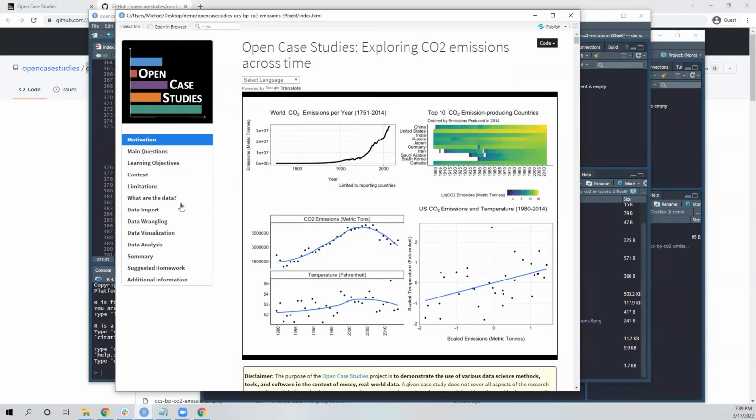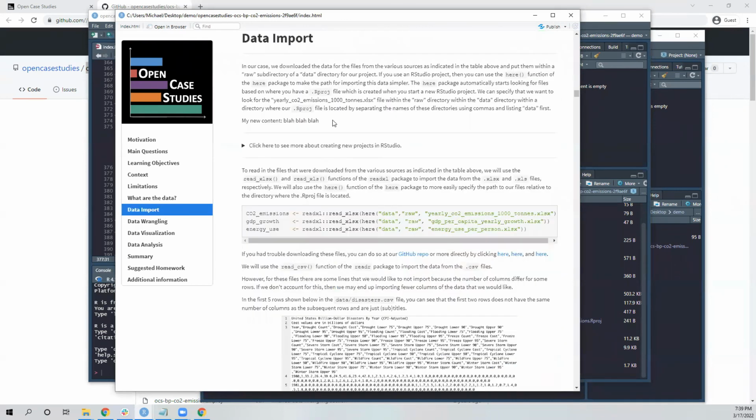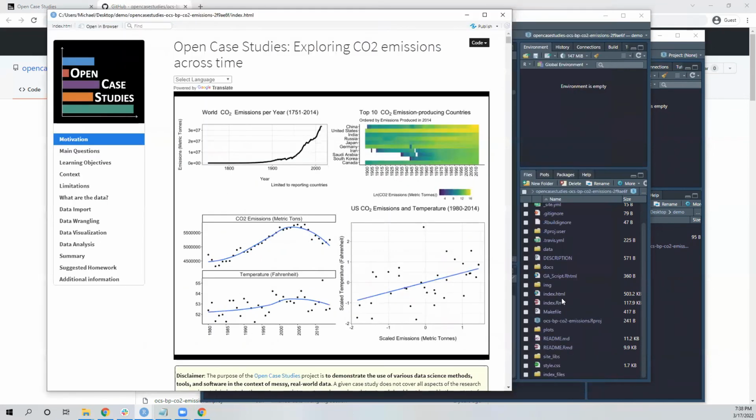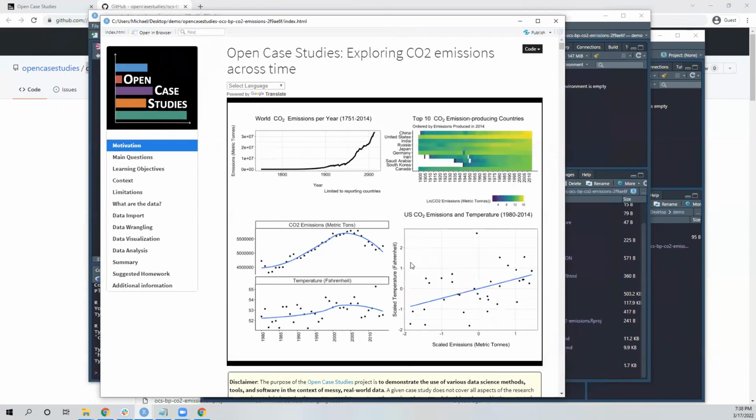In the preview, you can scroll to the section that you edited and see your new content in the case study. You can also see the compiled file in your working directory, index.html. This will say PDF or doc, depending on which one you picked. That's all you have to do to modify a case study. Thank you for watching.